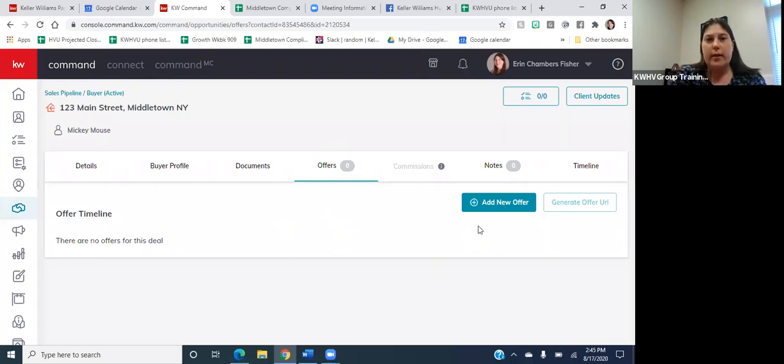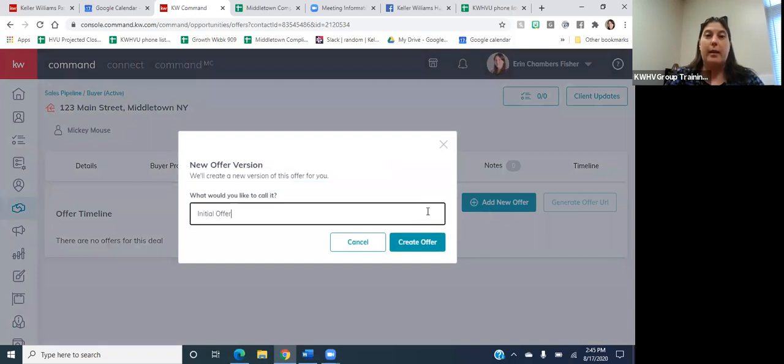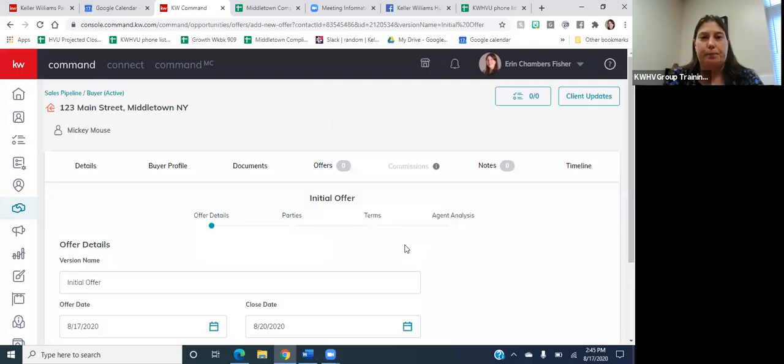So what you'll do very simply, and you'll notice when we click on here, there's not a lot of fields, so it's not asking for a huge amount of information. We're going to go add offer, and you actually can name your offer. So depending on how many offers you have, you may want to name it accordingly. We're going to hit create.